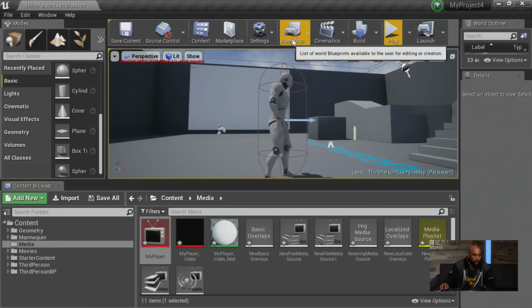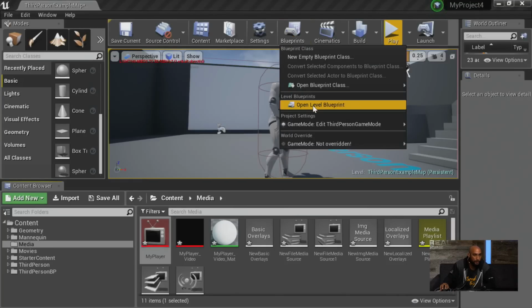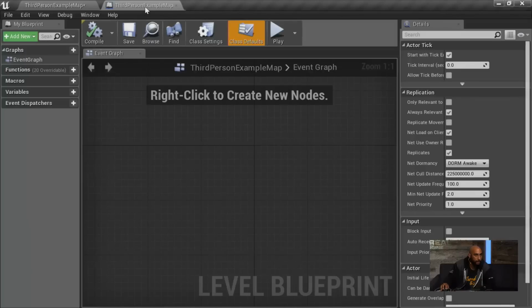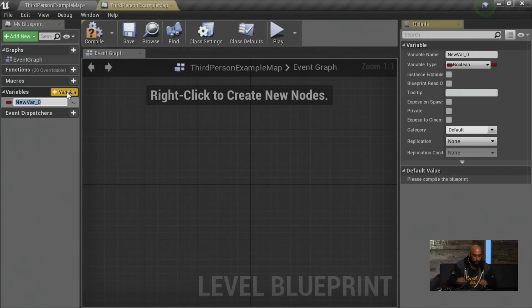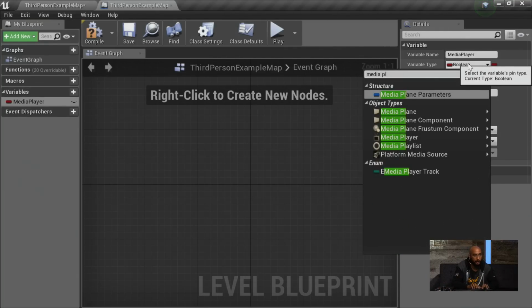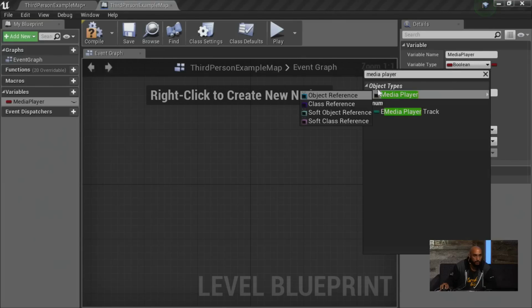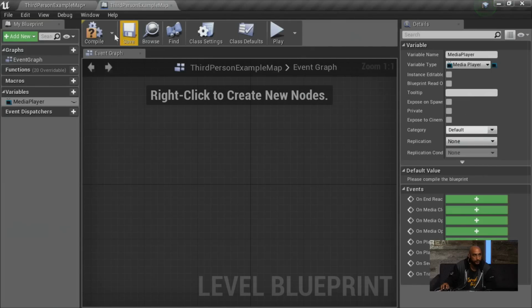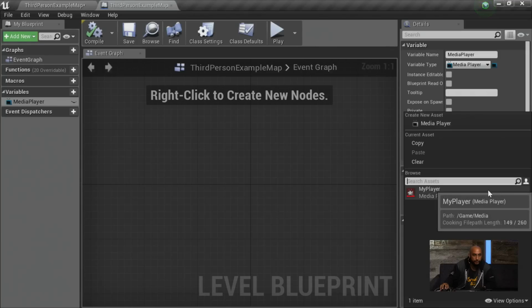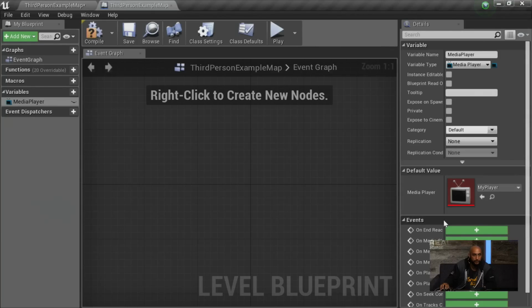So what we're going to do is go to the blueprints here and open the level blueprint. Inside the level blueprint, I'm going to create a variable and call it the media player. It does need to be of the media player reference type. Once we compile, we can then specify which media player we're talking about. So we're talking about that one there.